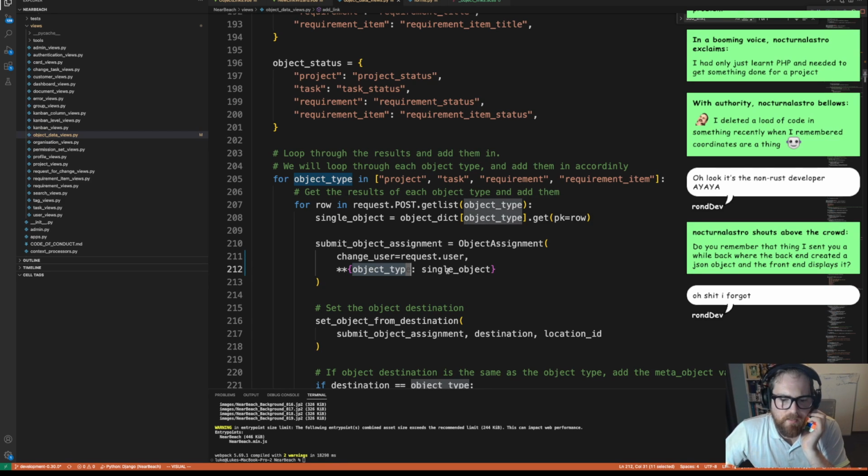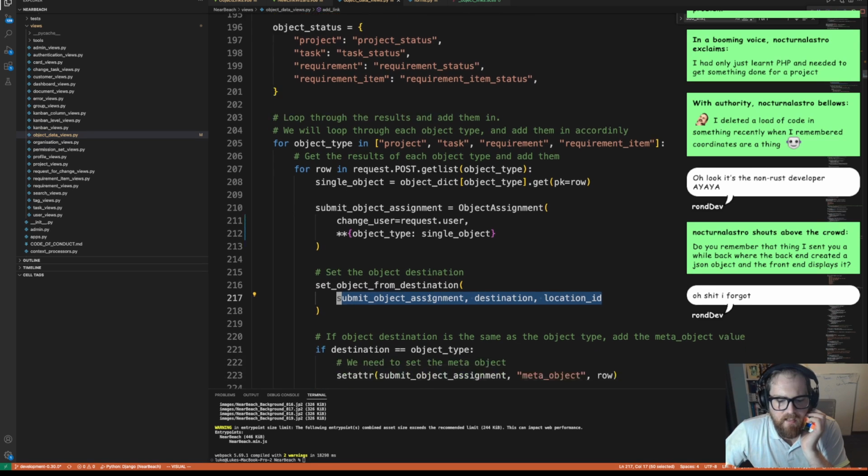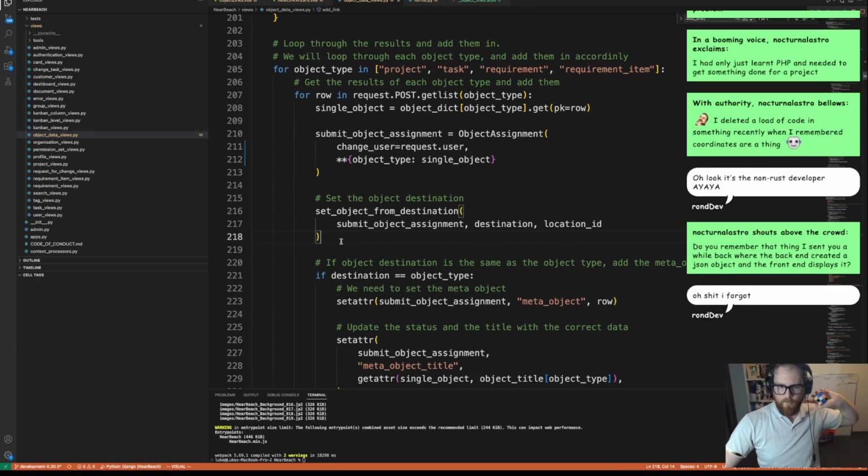Object type, and then that would be the single object. That's an object assignment class. All right, and then set object from destination. So that gets the destination ID and stuff like that. And then we can key in our parent stuff in here.